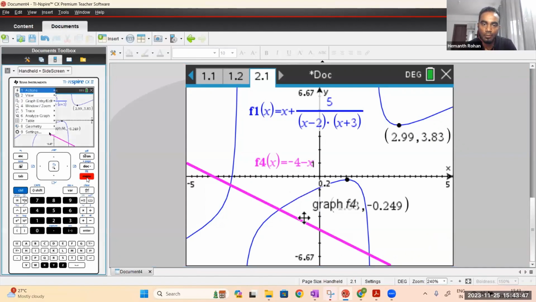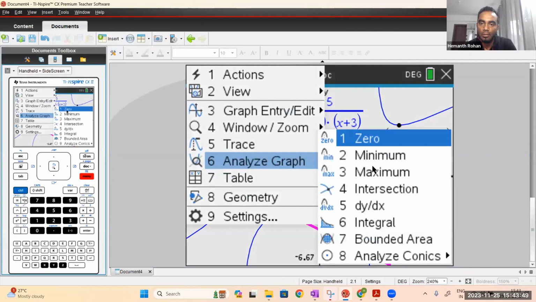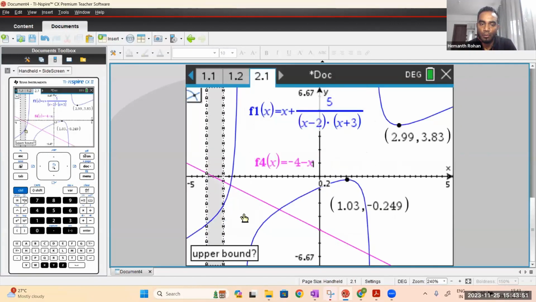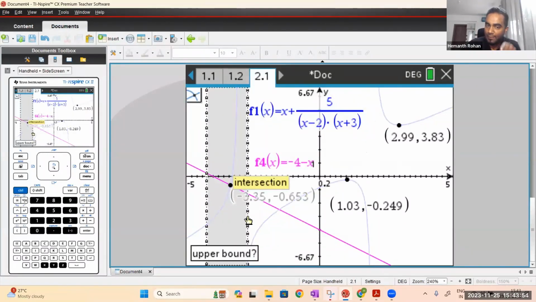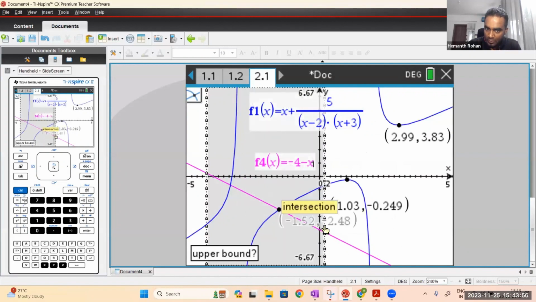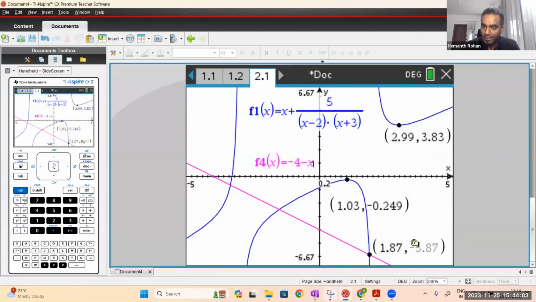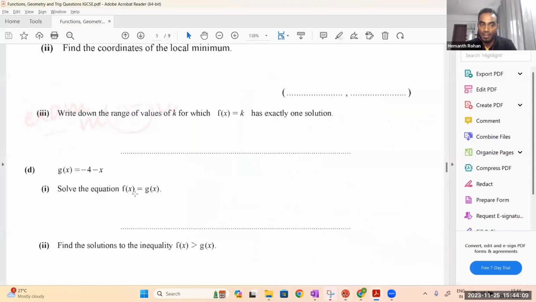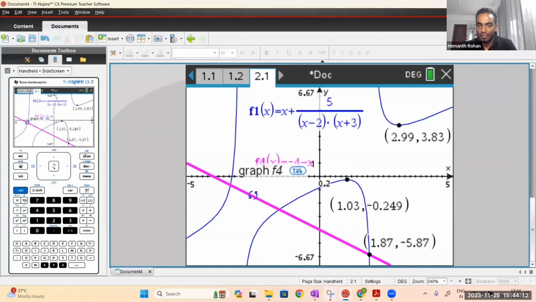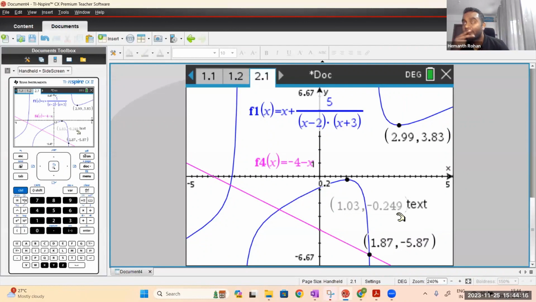Point of intersection. Menu, analyze, intersection. Low bound. So -3.35 is one solution. -1.52 is the second solution. And 1.87 is the third solution. So you got 3 different solutions where the f of x graph is equal to the g of x graph. This point, and this point. I hope I'm clear.